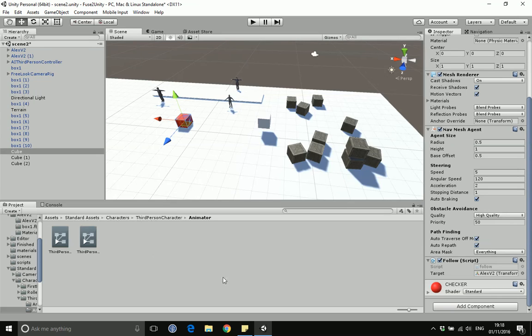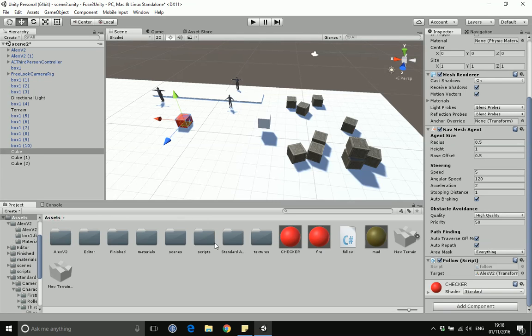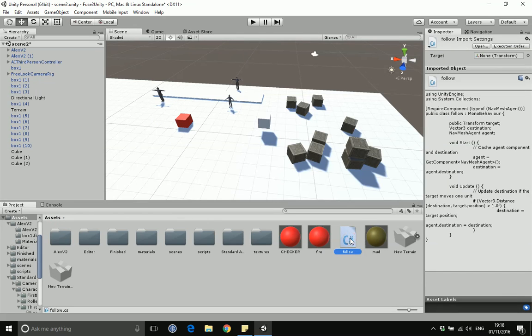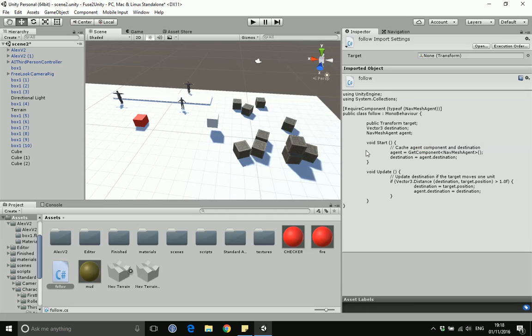And I have added a script file for you. It's just a basic script. It's called follow, and as you see here, I'm just going to have a target and a destination, and then I'm just going to retrieve the Navmesh component that is attached to this object. On start, when this object is initialized, I'm going to get a reference to the agent, and then initialize the destination to be the agent's current destination, which is the agent position. So it's just on its position, so there is no new destination.